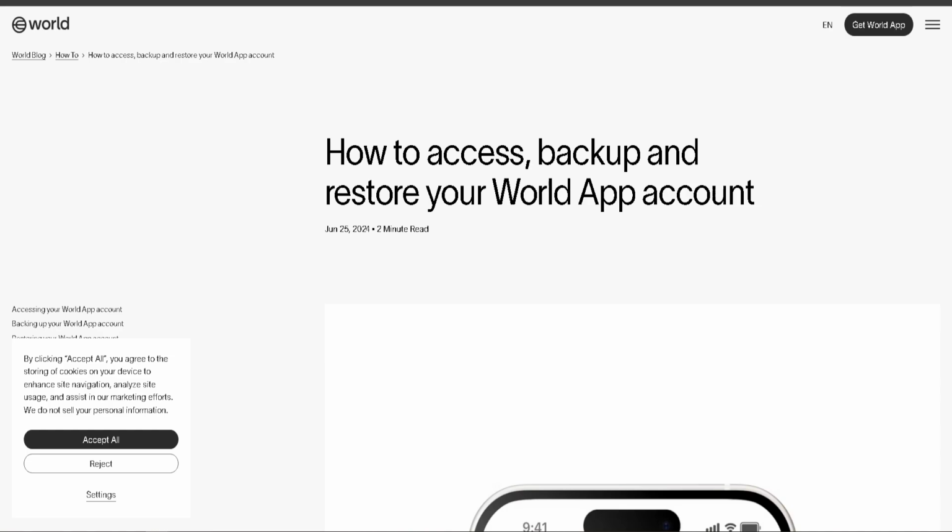Go to the World app help page, submit a ticket with your original phone number, any backup email, your World ID code, and approximate last login date. World app support will review your case. This may take several days.